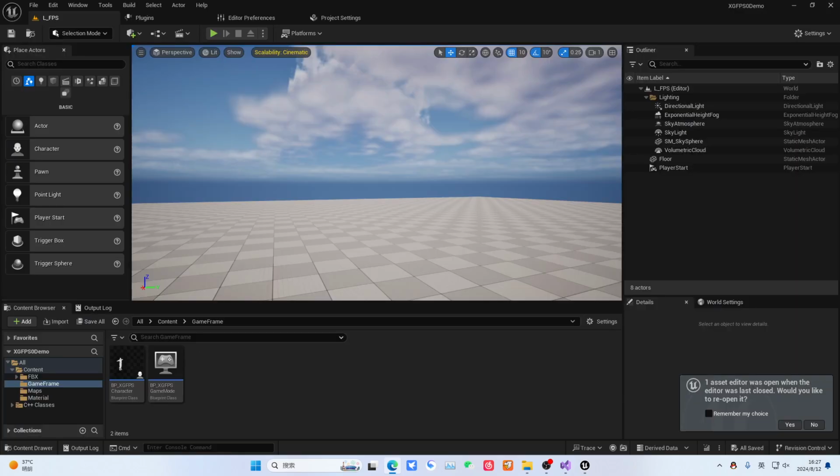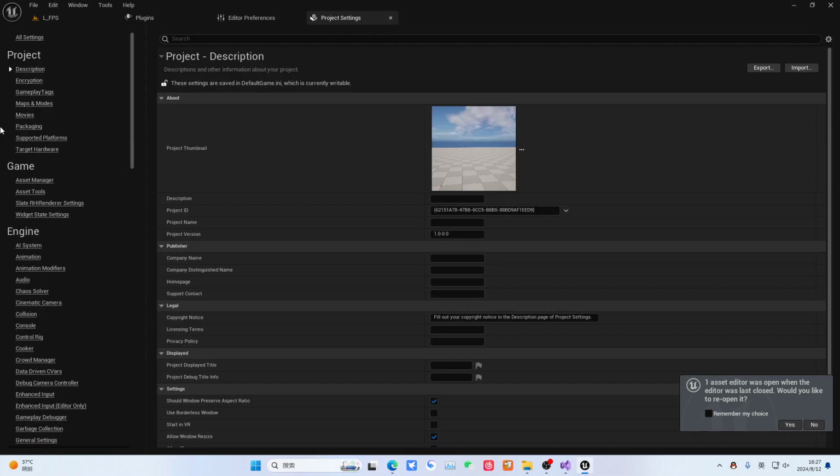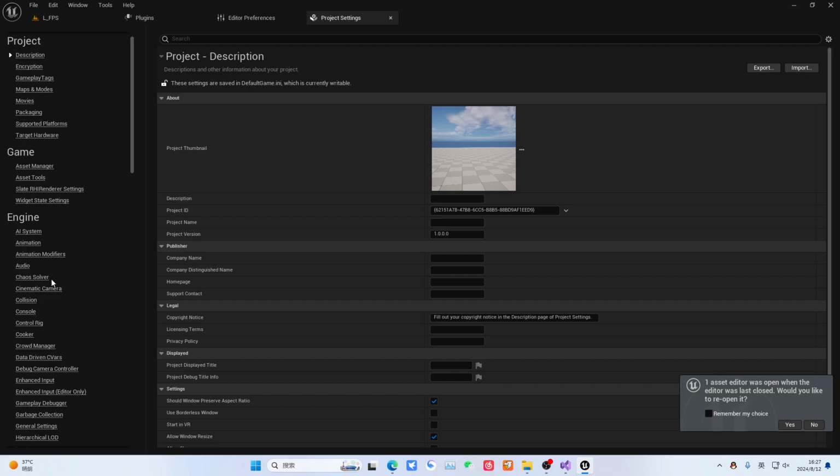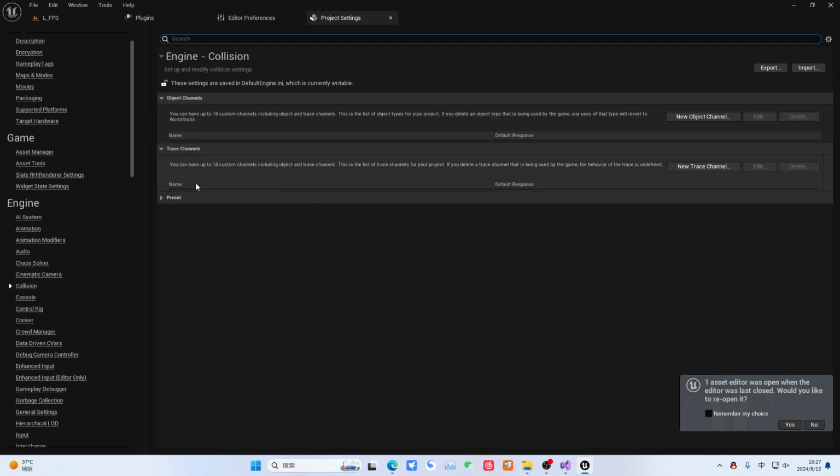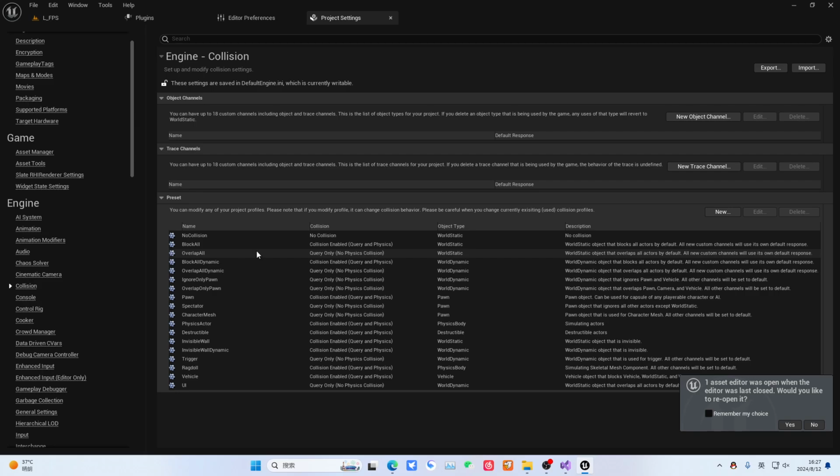Okay, so we want to create a collision here. Where is the collision setting? In project settings, then under the engine's collision section, here we have some presets. If you observe carefully, there is a feature here. If you set up a detection channel here, you can see you'll have 18 detection channels. You can make modifications and optimizations here.